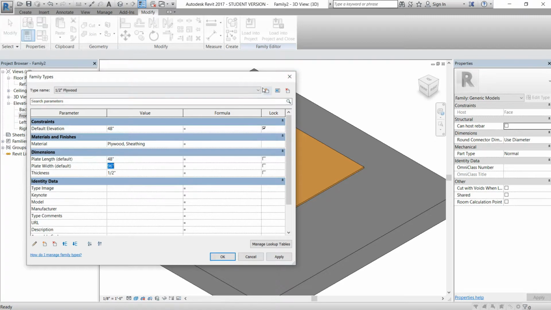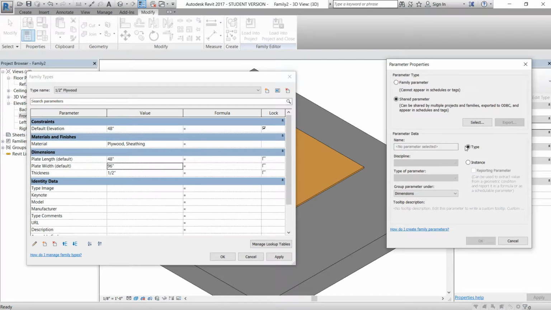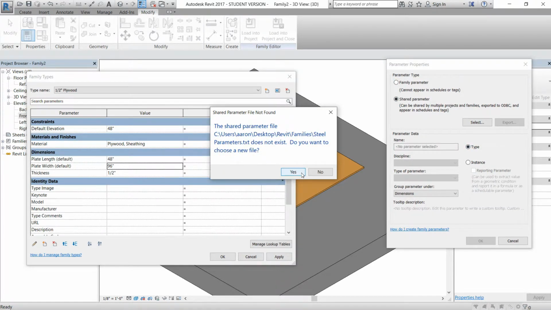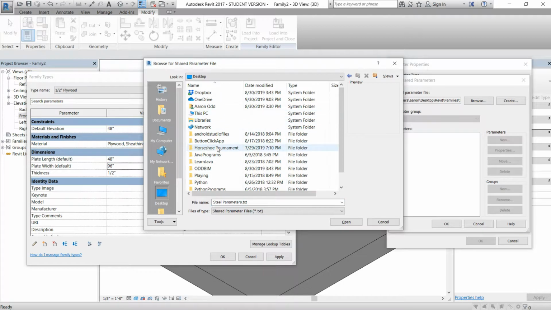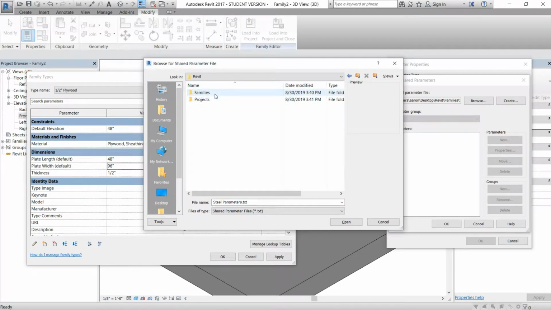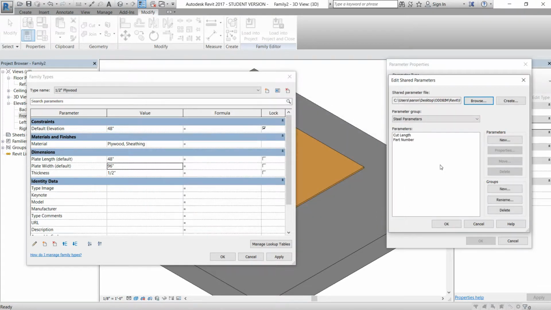So we're going to go to new parameter. We're going to go shared parameter. We're going to select from here. That's fine. Hit yes. We're going to go to browse. I'm going to find one that we've already created. Under steel, I saved it here. Just going to hit open. So there's our cut length and our part number. I created this TXT file in another tutorial when we created the steel stud and steel track. So if you want to find how to create these, just go to that tutorial.